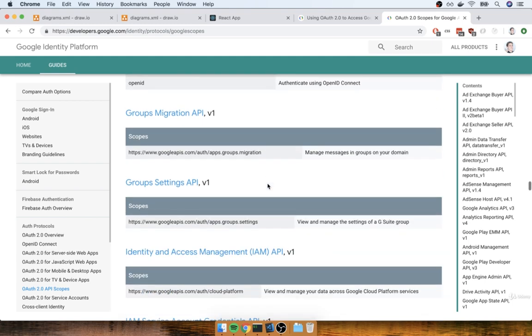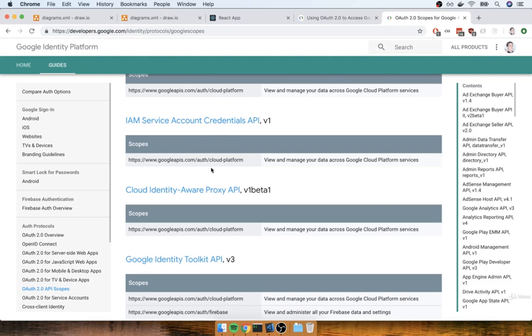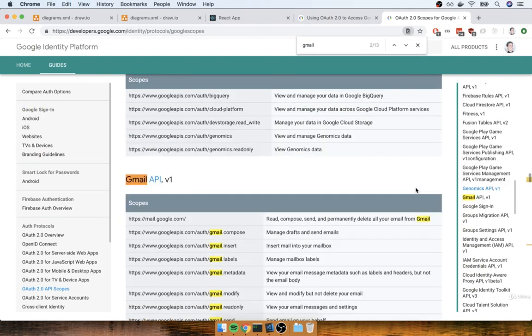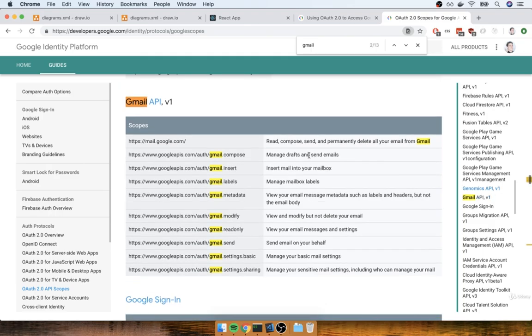If we had asked for a scope of something like, how about this one right here, googleapis.com/auth/cloud-platform, that would allow us to manage the user's data across all of Google Cloud Platform services. If we wanted to access their email, we would probably do a search on this page for Gmail, like this right here. And this is a list of scopes that we could ask for to get access to the user's email. If we ask for this scope right here, then we would get the ability to read, compose, send, and permanently delete all email from Gmail.